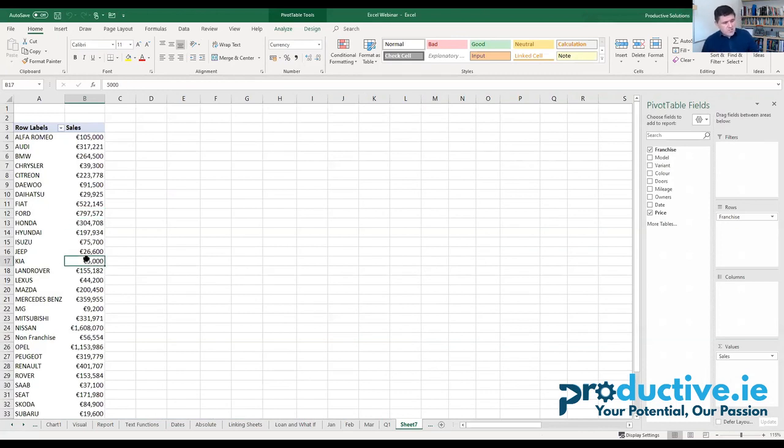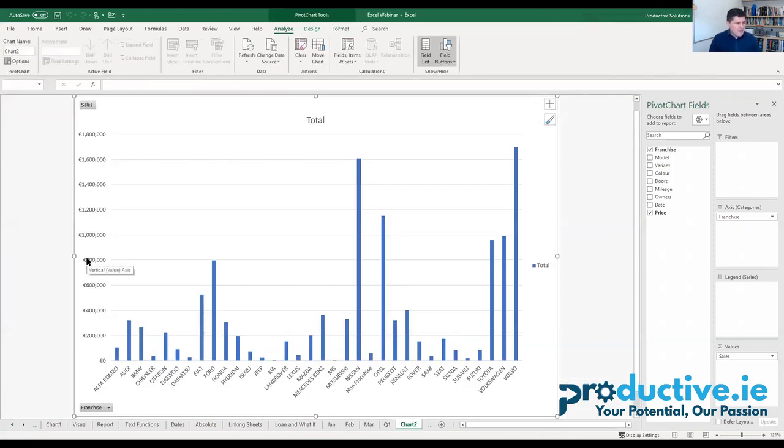Now, when we looked at charts earlier, you saw me using F11 to build a chart. What I'm going to do this time is F11 here. I don't even have to select because pivots are a little bit different. And I've now built a pivot chart in half a second. So I just be active in the pivot, hit F11, and it builds a pivot for me.